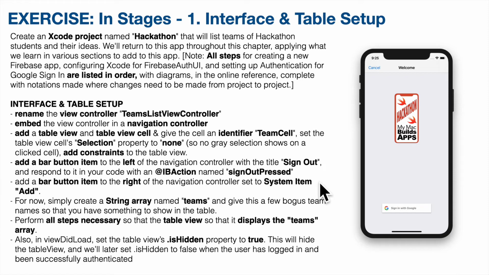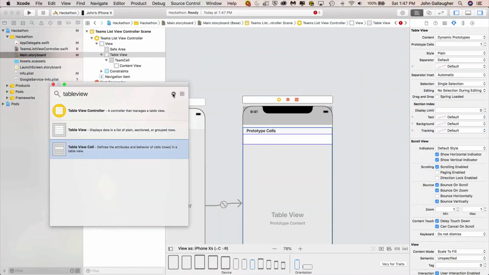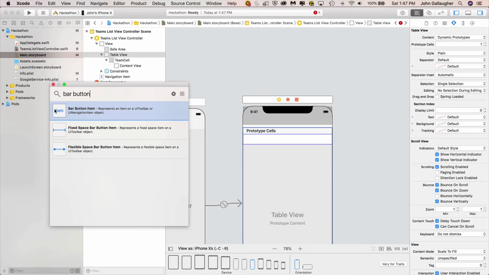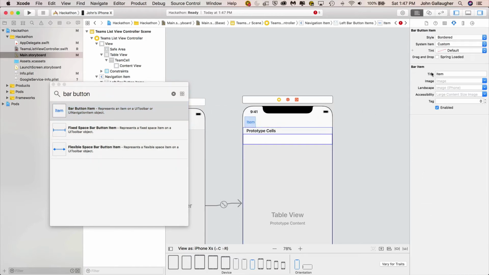Then back in our instructions, we set up a bar button item called sign out bar, which will be listed there. We should create an action called sign out pressed. Bar button items are called bar button items, and we want this one that's just named item. We want to drag it over, let go. This is going to have text inside of it. It's going to be custom, and instead of saying item, it's going to say sign out like this.